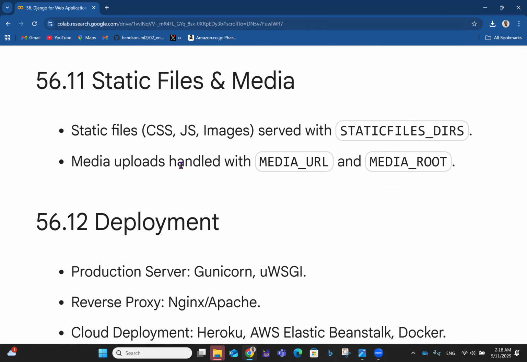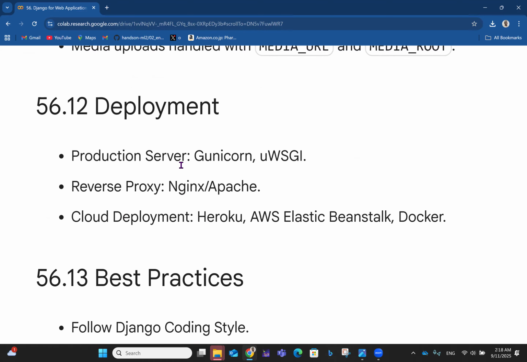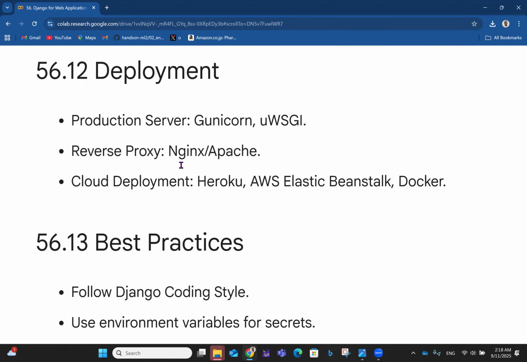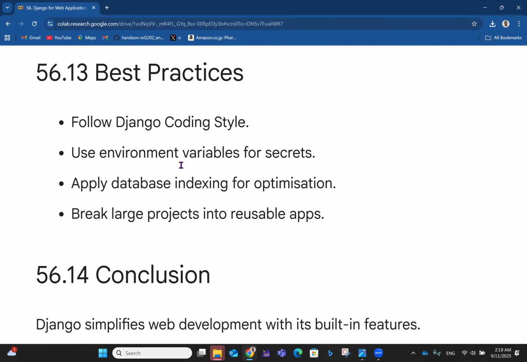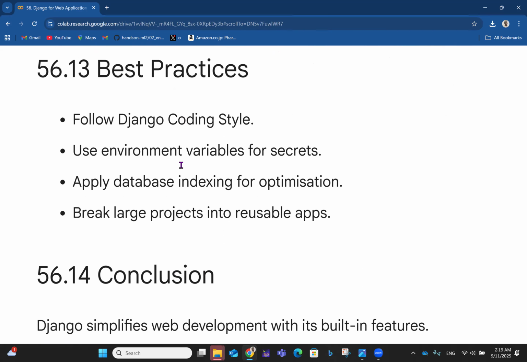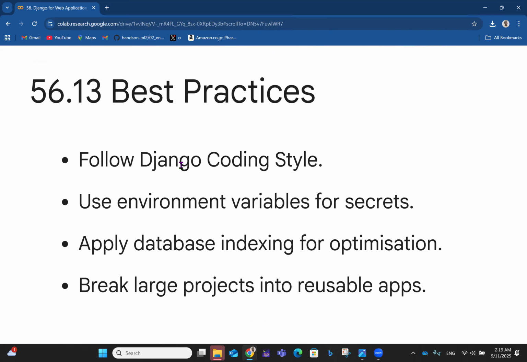Then you can do static files and media. Static files like CSS, JS, and images are served with STATICFILES_DIRS. Then media uploads are handled with MEDIA_URL and MEDIA_ROOT. Then for deployment, you can go for a production server like Gunicorn or uWSGI, then a reverse proxy, Nginx or Apache, then cloud deployment: Heroku, AWS Elastic Beanstalk, and Docker. I don't use all these things, so I don't use any of this, by the way. You can, if this is your area of interest and you want to deepen your knowledge on that.